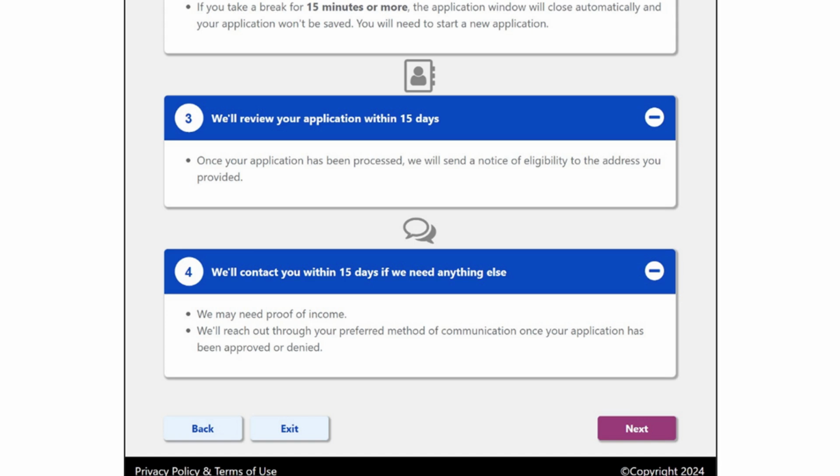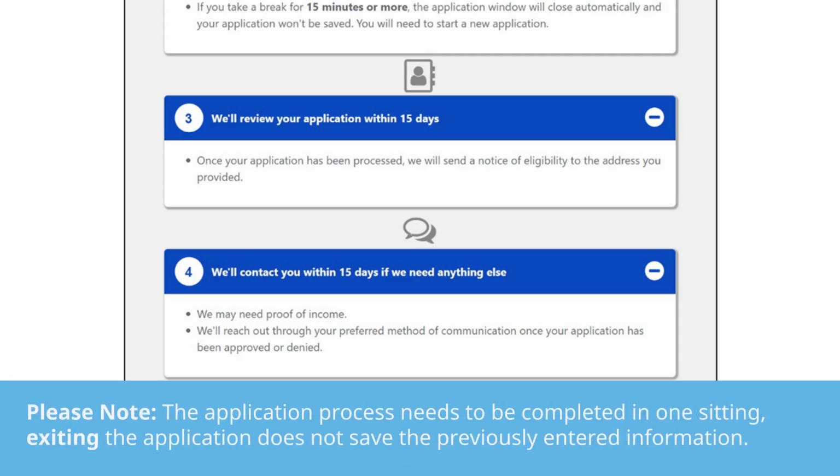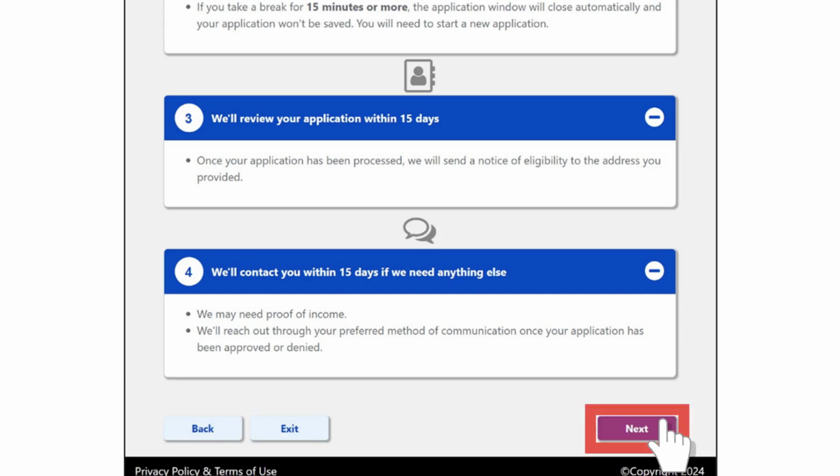Through the SEBT application process, you will notice familiar navigation buttons at the bottom of the screen. The Back button is used to return to the previous screen, the Exit button is used to exit the application, and the Next button is used to proceed to the next application screen. Please note, the application process needs to be completed in one sitting. Exiting the application does not save the previously entered information.